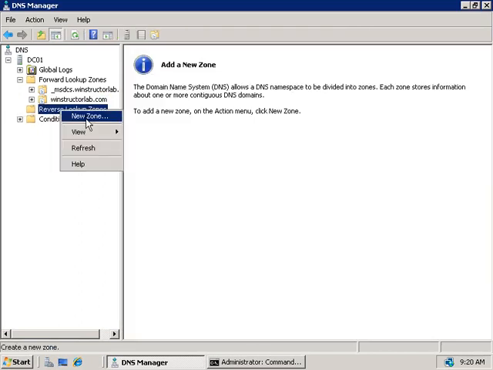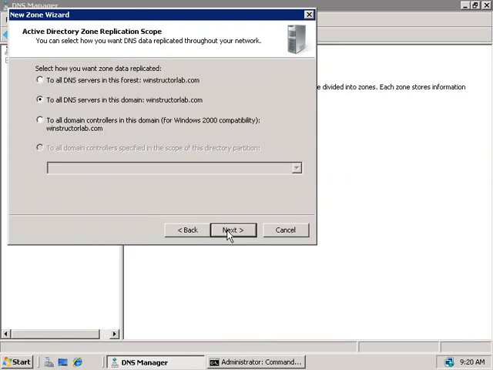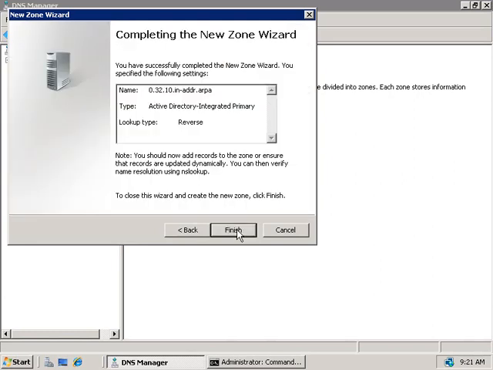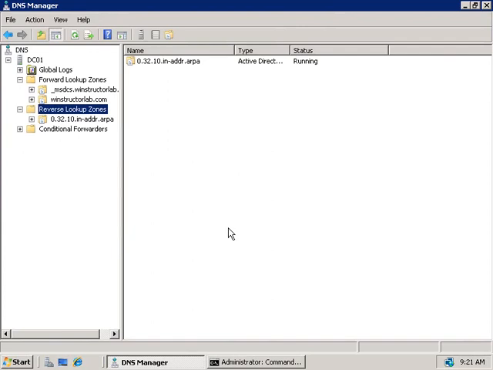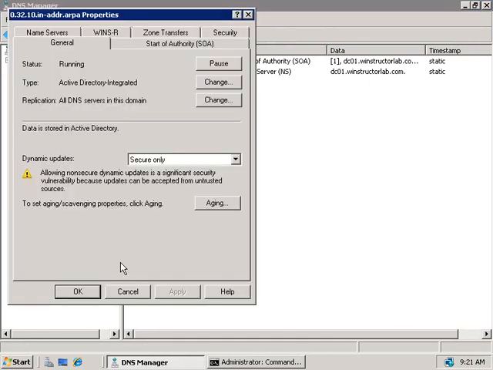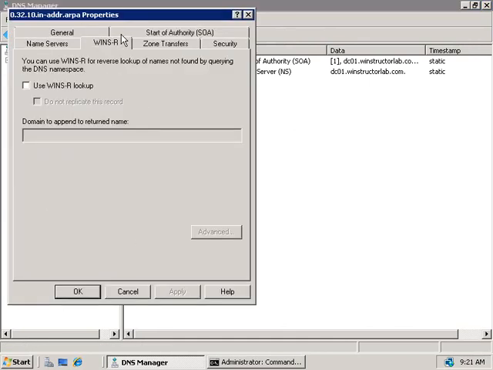Okay, well that's our forward lookup zone, so why don't we now expand our reverse lookup zones. Currently we don't have one, so I'm just going to quickly zip through this wizard here and create one. And if we right click on our newly created Reverse Lookup Zone and choose Properties, and then the WINS-R tab.